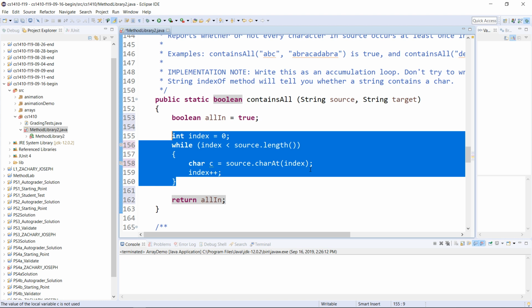Okay, well, should it? Suppose source is empty, does every character in that empty string appear in target? Certainly. There aren't any, so. Now, sometimes you get into philosophical arguments about this. But the general rule in logic is that if you're asking, does everything in some set have some property, and the set is empty, the answer is yes. So the right thing to return here is true.